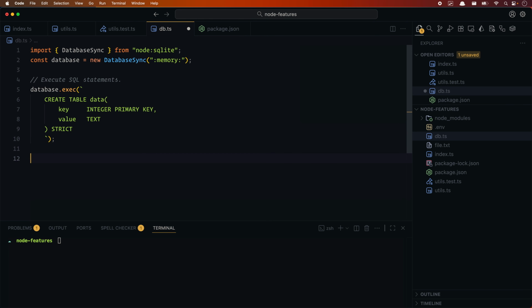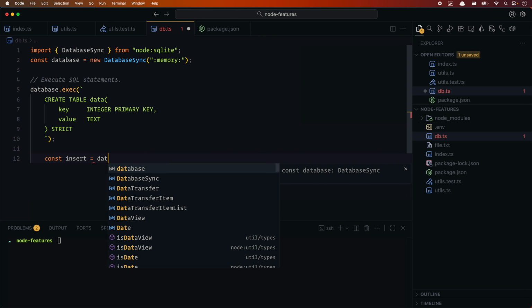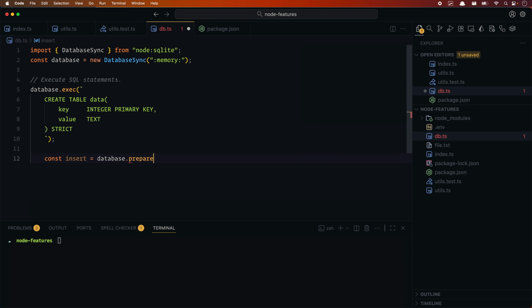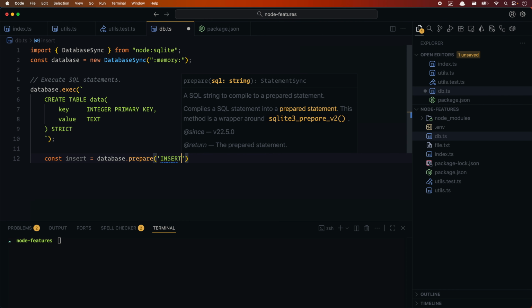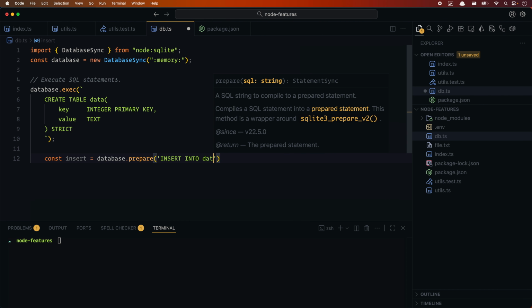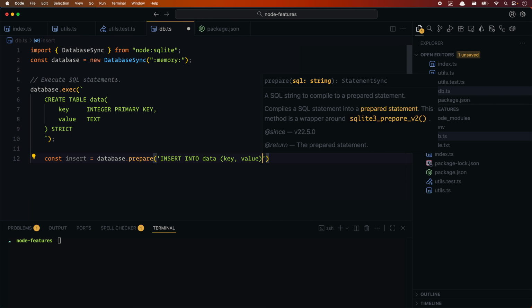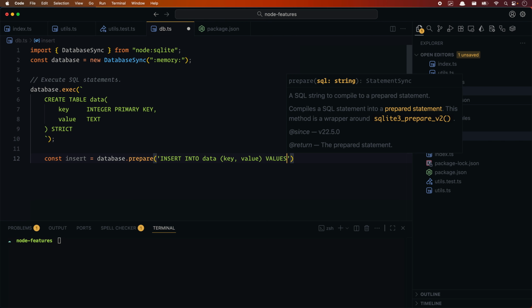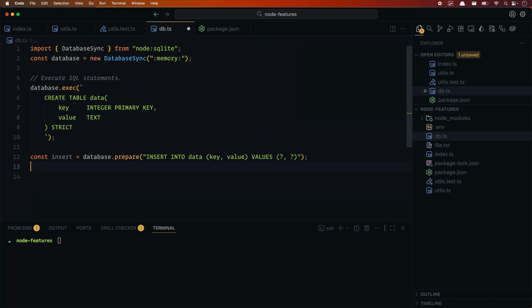Now let's go ahead and prepare our insert statement. So we're going to say const insert is equal to database.prepare. And here we can write the SQL statement. So we're going to say insert into the data table, and we can pass in the column names, so the key and value, and then the values would be like so.